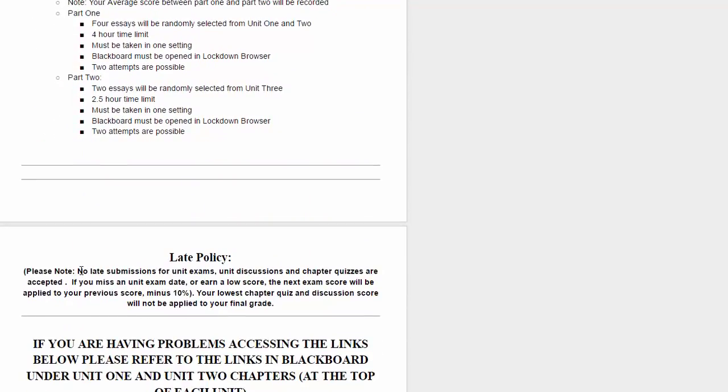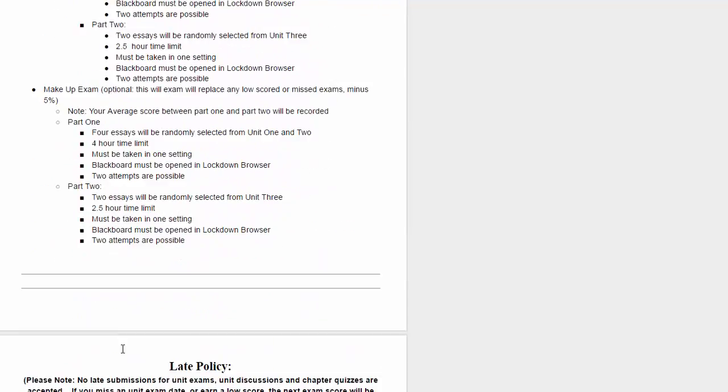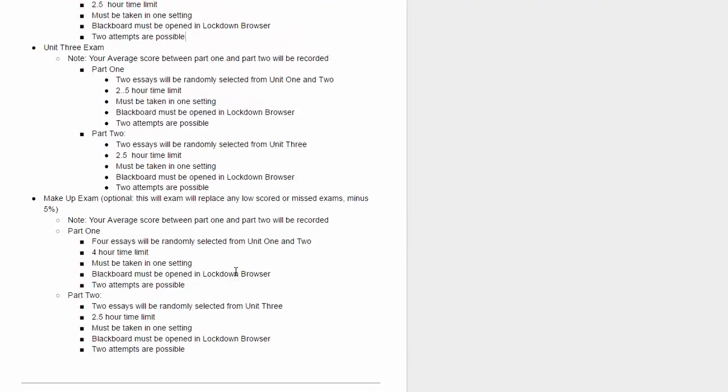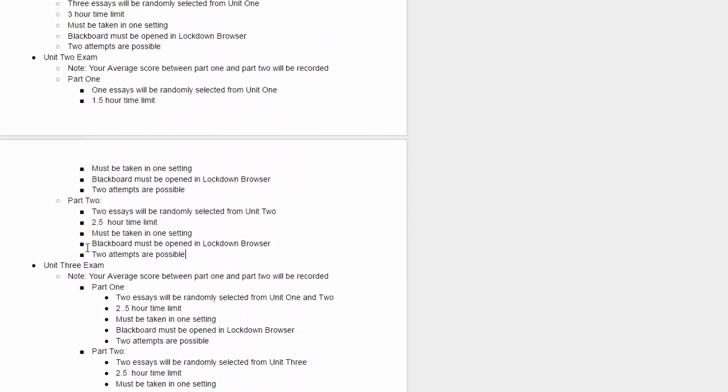Understand for anything not submitted, the late policy is not really a late policy, but it basically explains how you can earn credit for an exam that's either scored low or you missed it, right? So basically what will happen is that let's say for Unit 1 exam, you don't do very well. Let's say you end up getting a 60% on it.